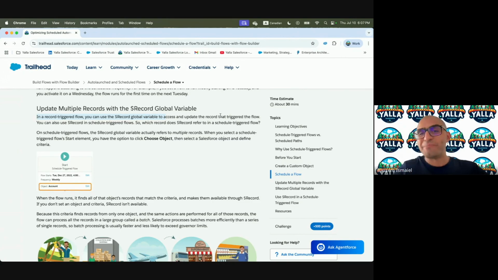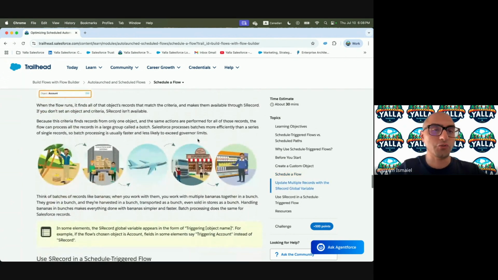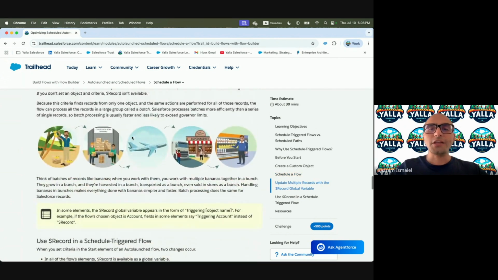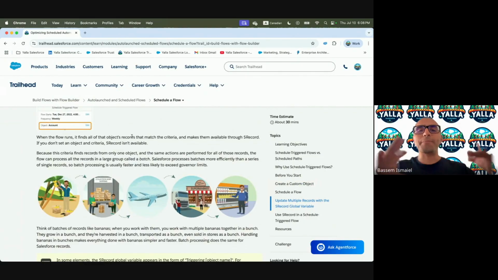But here it's different because it's a scheduled flow. That means it is going to be a collection. So whatever number of records are satisfying this one. So when it's a scheduled-trigger flow, the $Record global variable actually refers to multiple records. When you select the scheduled-trigger flow Start element, you have an option to choose the object and define your criteria. All right. So now it's about doing a batch job. Now we can have this batch job scheduled based on certain criteria to do a certain logic. Because of that criteria, it finds records from only one object, and the same actions are performed for all those records.